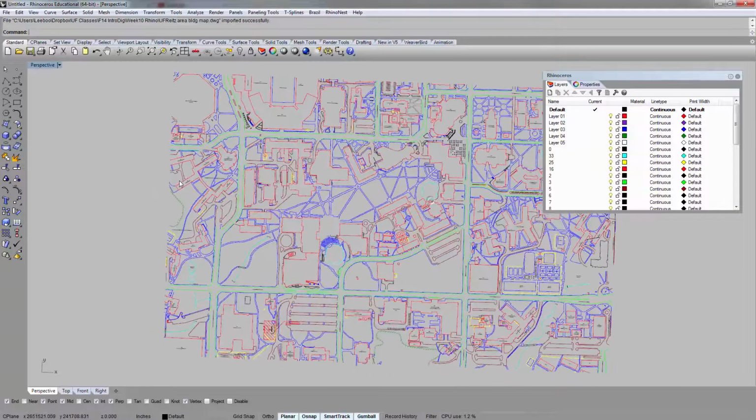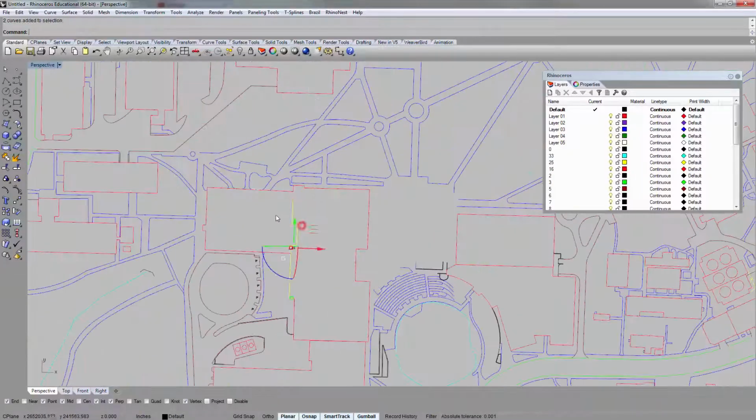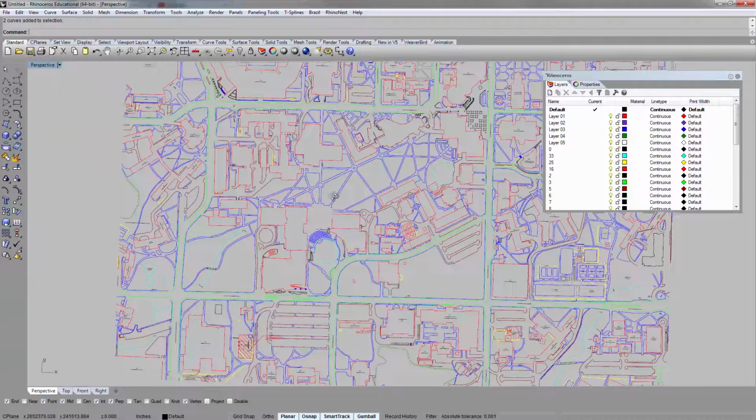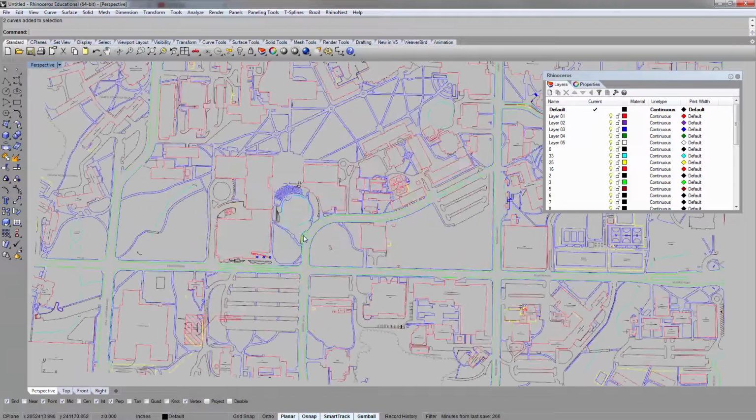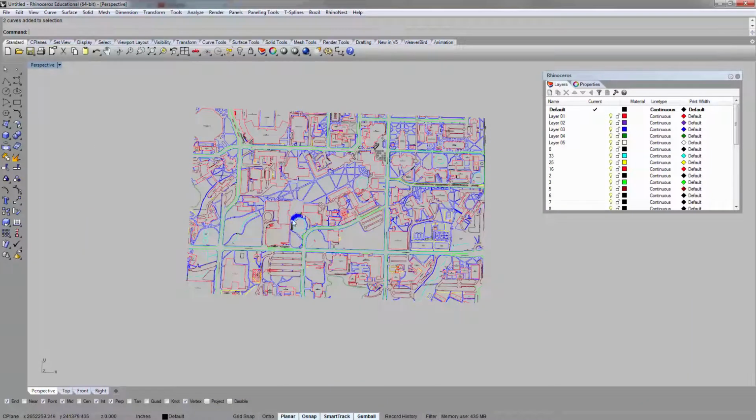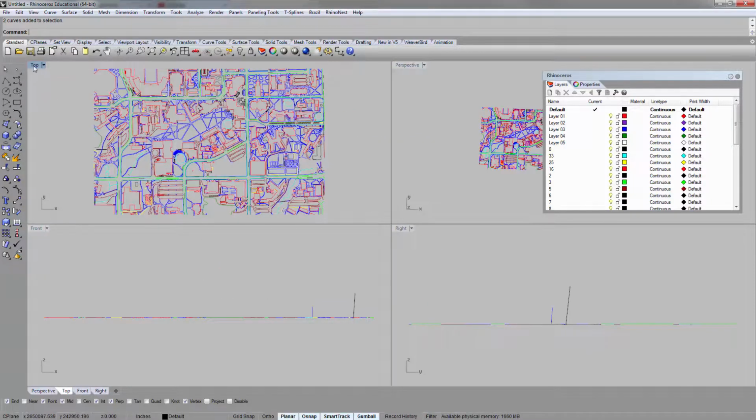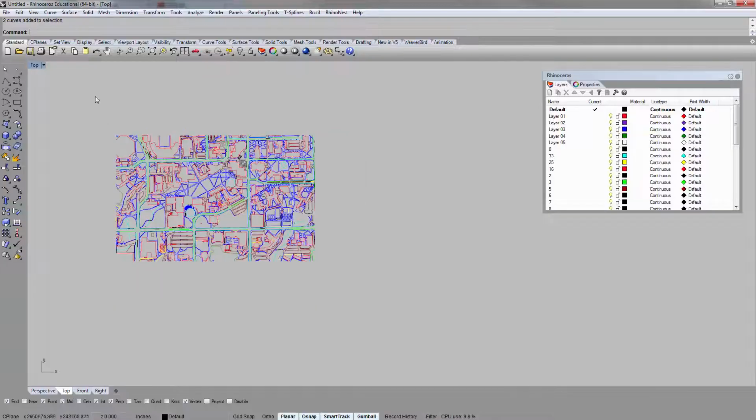Okay, so if you've done it that way, then you'll see that these actually come in as simple lines. And that's what you want. You don't want the sort of fat line representation. I'm actually going to move to the top view just to make things a little bit easier.